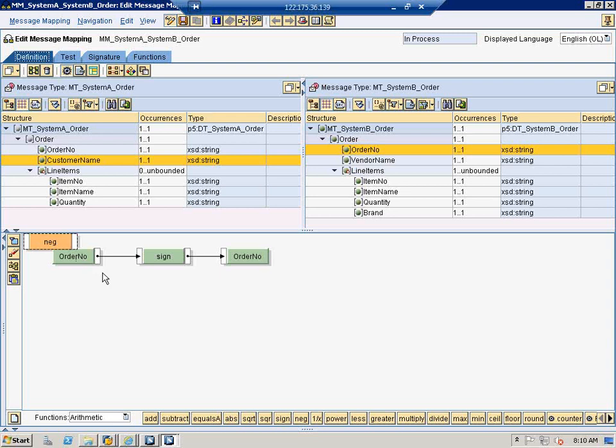Next, coming to negation. Negation will negate the sign of the number. If positive is coming, it negates it and becomes negative in the output, and vice versa. Then coming to 1 by x, if this is taken as x, we will invert it: 1 by order number will be the output of this function. Next comes power. Power is nothing but a to the power of b. Input 0 is a and input 1 is b, so a to the power of b. That power function is also available for us.